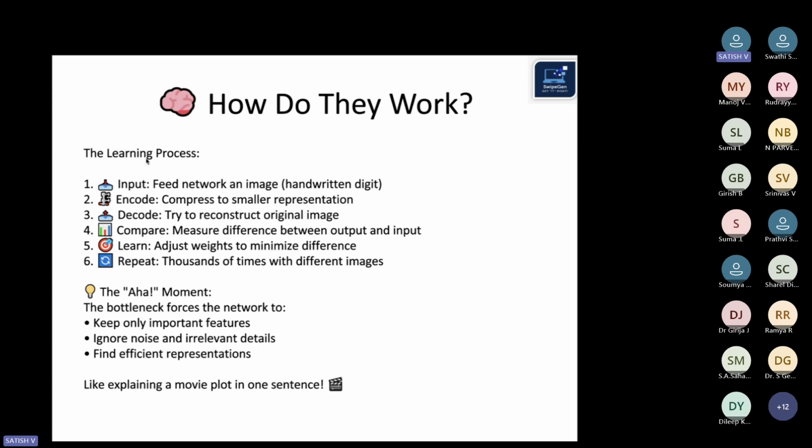So the learning process is very simple. For input, you would feed the network an image. In this case, we're going to use one handwritten digit. Handwritten digit means on a piece of paper, we would write 7, 8, or 9, any of the digits. Okay, so that is the input. Next, the second part is encode. As I told you, whatever the input that's given, the second step is it should compress into smaller representations.